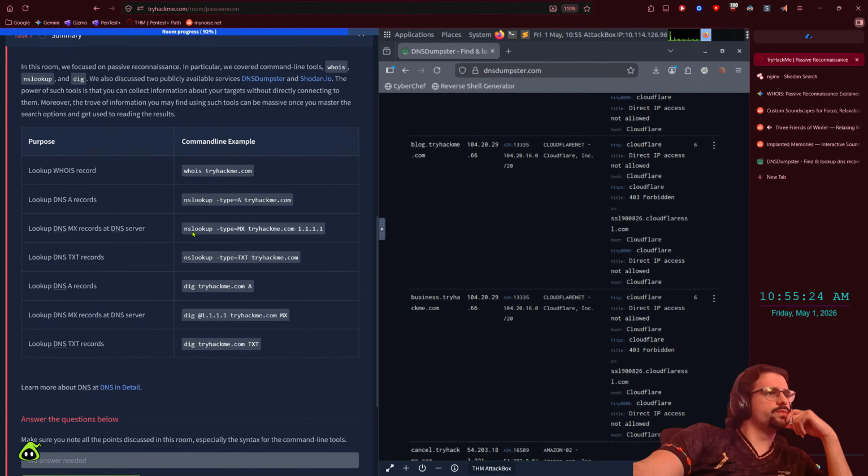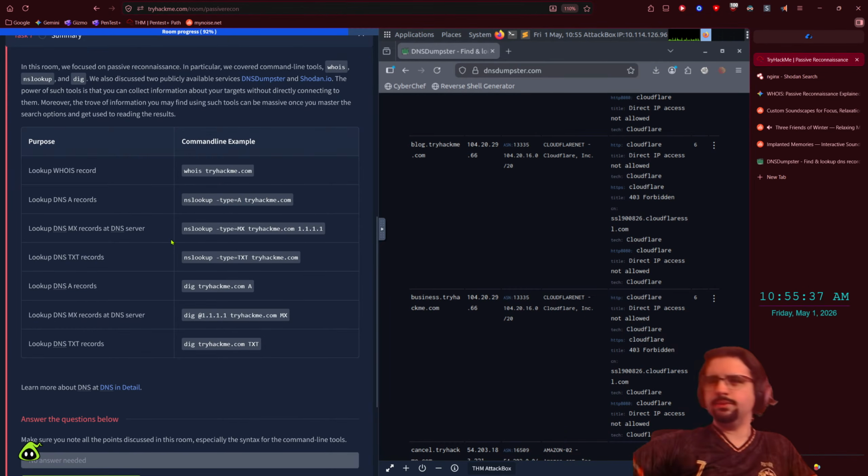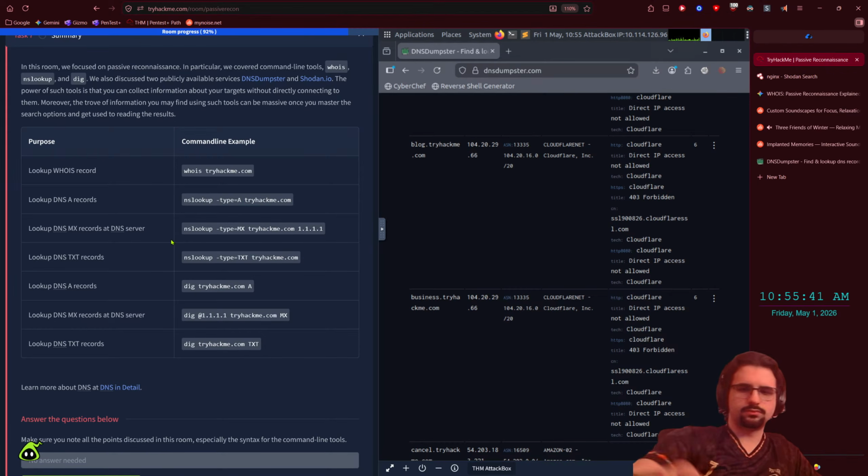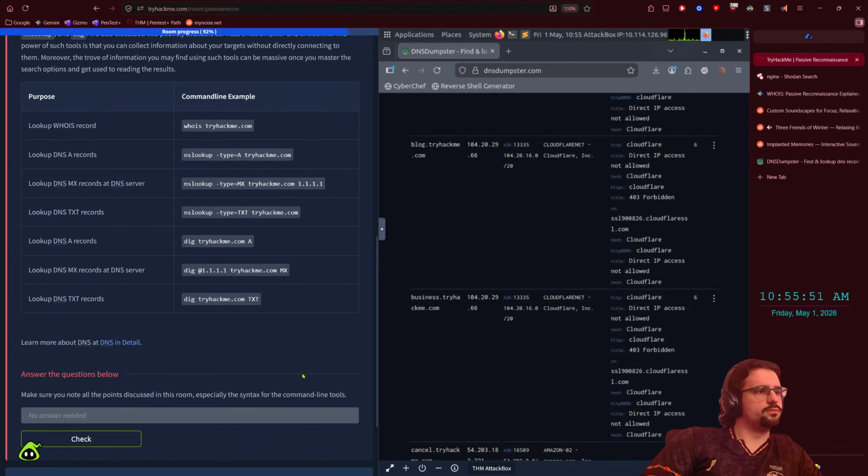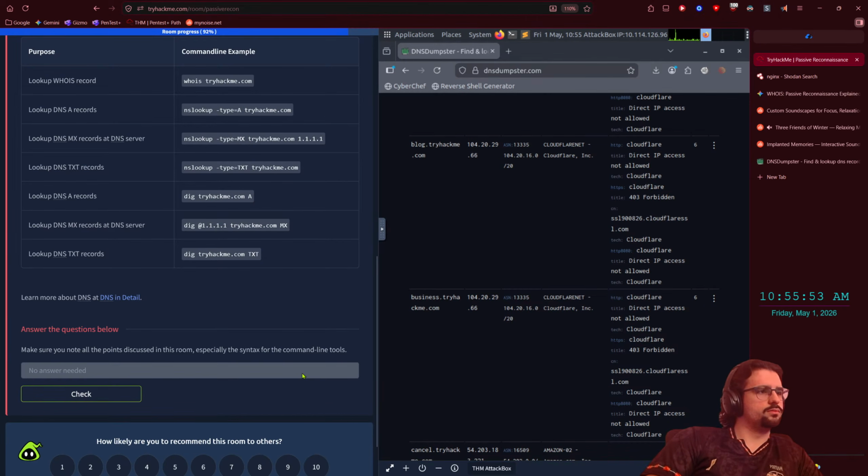Purpose, command line, example. Look up WHOIS record: whois tryhackme.com. Look up DNS A records: nslookup -type=A tryhackme.com. Look up MX records at server: nslookup -type=MX tryhackme.com 1.1.1.1. Look up DNS TXT records: nslookup -type=TXT tryhackme.com. Look up A records: dig tryhackme.com A. Look up MX records at DNS server: dig @1.1.1.1 tryhackme.com MX. Look up TXT records: dig tryhackme.com TXT.